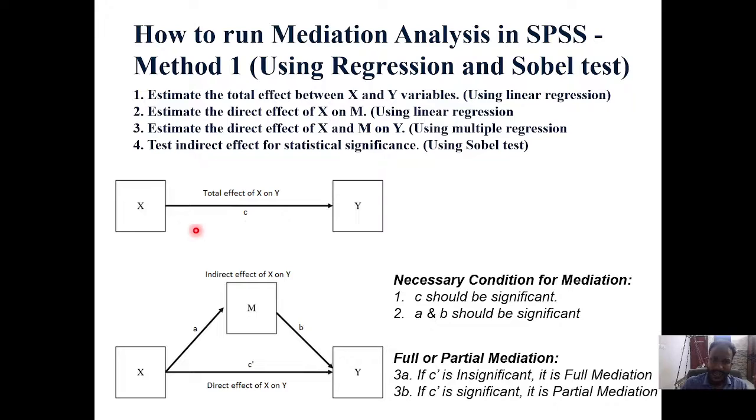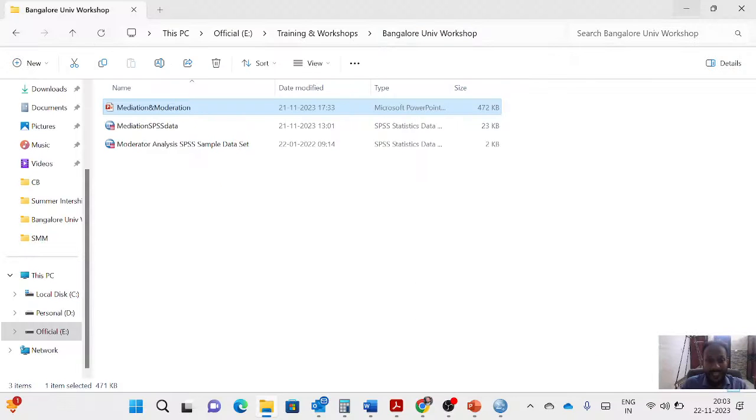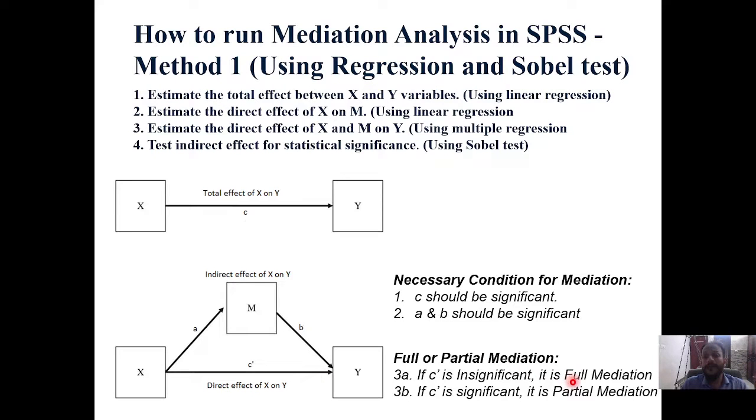Now already x on y is significant. When you introduce this mediator, if the impact of x on y becomes insignificant, I call it full mediation. If the impact of x on y is still significant, it is not full mediation, it is partial mediation. Just read this, you will be able to understand. Are you getting what has been mentioned here? Then I will prove that through SPSS.